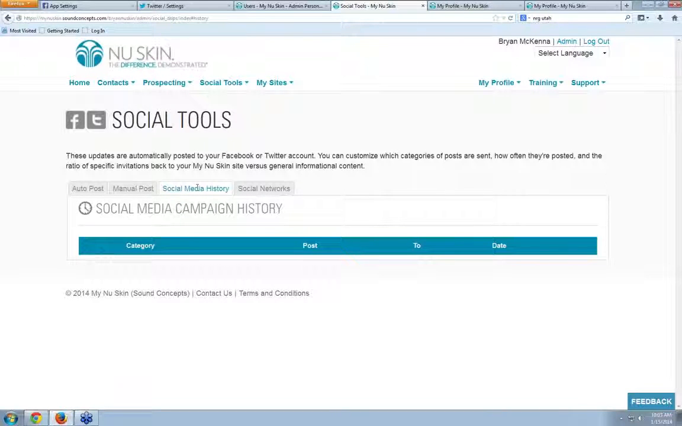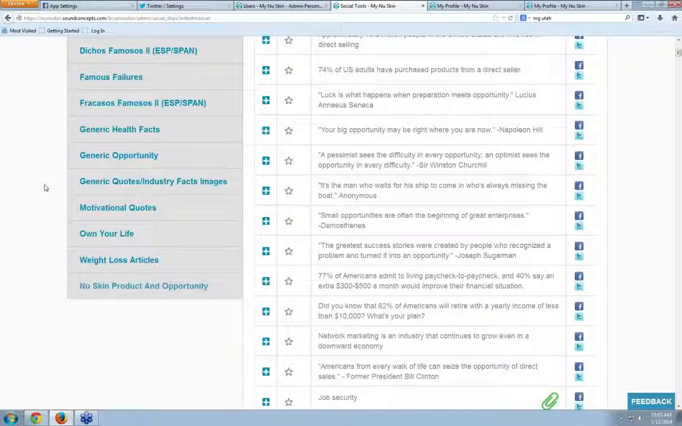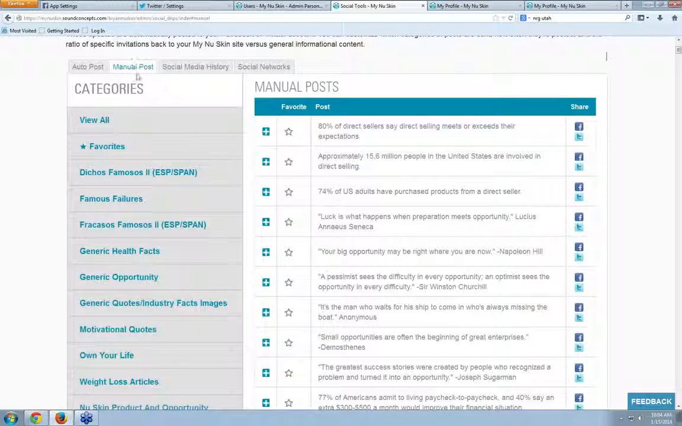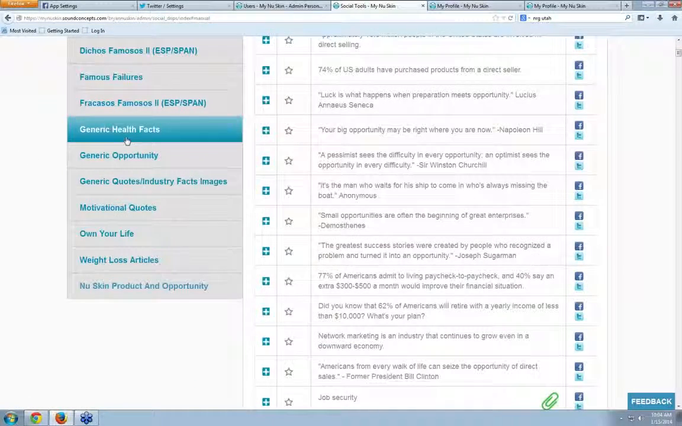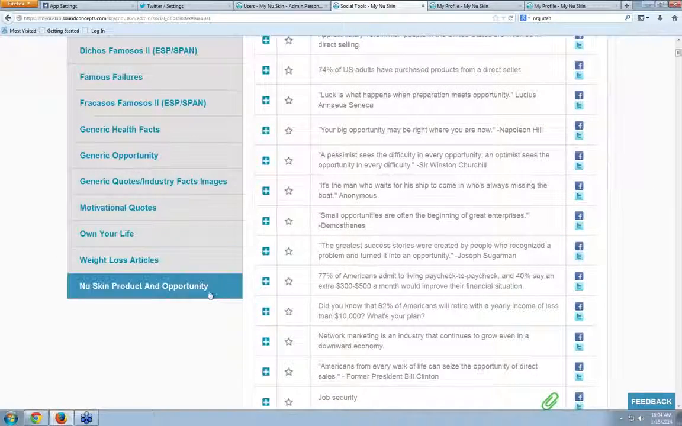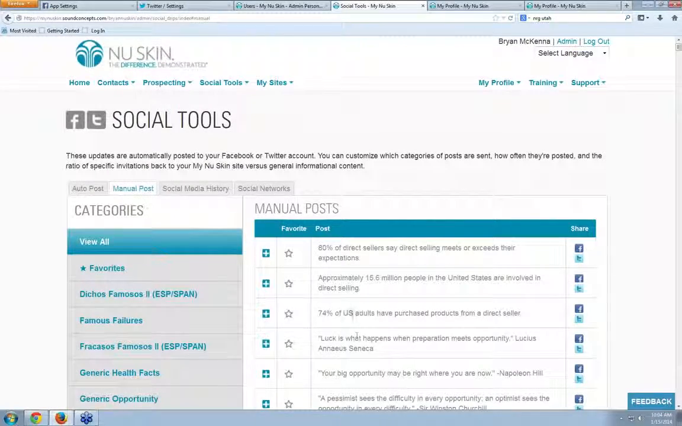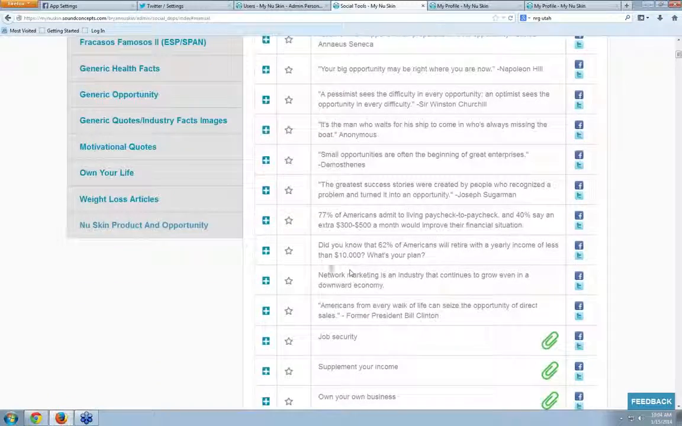But in about 5 minutes or so, I'll probably have my first post go through as the chronicalization job pushes that information out. Now, you don't have to wait on that application to push that content out to your Facebook or your Twitter page. You can manually post these items as well, through this manual post tab right here once you're already on Social Tools. Let's say I wanted to post something specific from Nu Skin, a product and opportunity campaign. I'll click on that, and it's going to give me all the posts that deal specifically with Nu Skin, or brand the post with Nu Skin information.